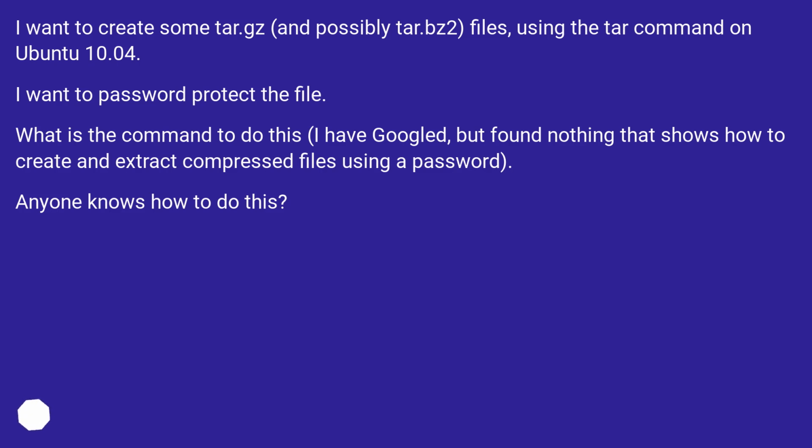I want to create some tar.gz and possibly tar.bz2 files using the tar command on Ubuntu 10.04. I want to password protect the file. What is the command to do this? I have Googled, but found nothing that shows how to create and extract compressed files using a password. Does anyone know how to do this?